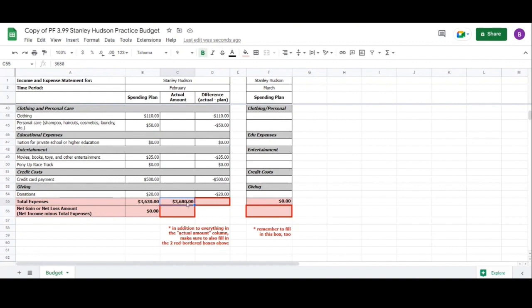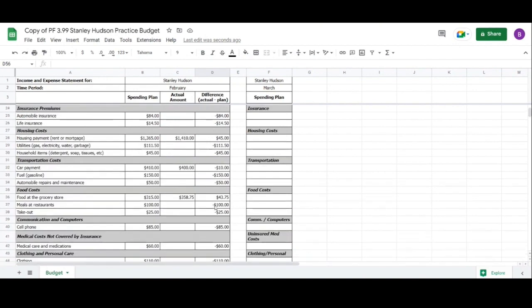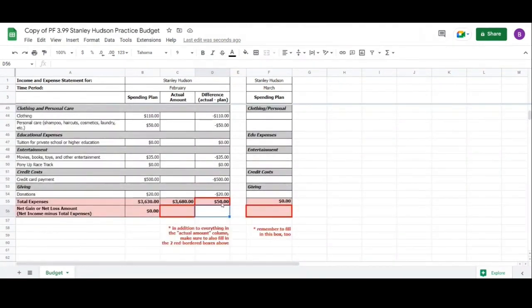Well, that $50 off here should be the same, right? 36.80 minus 36.30 is a $50 difference. If I went through and added up all of these individual differences, it should also be $50. So that would be one way to check my answer, right?